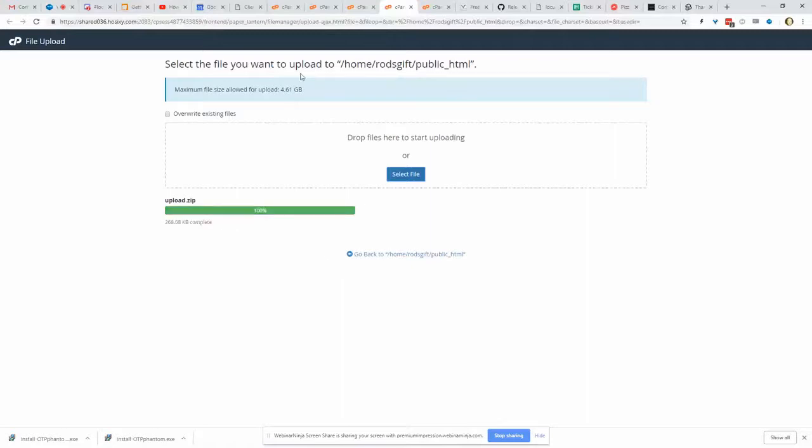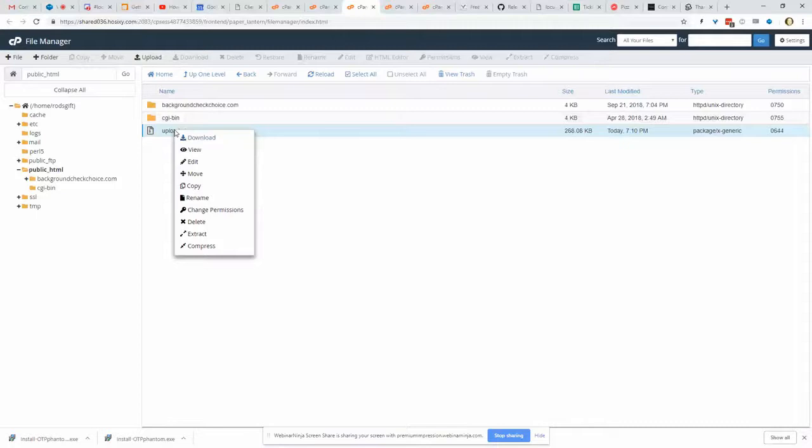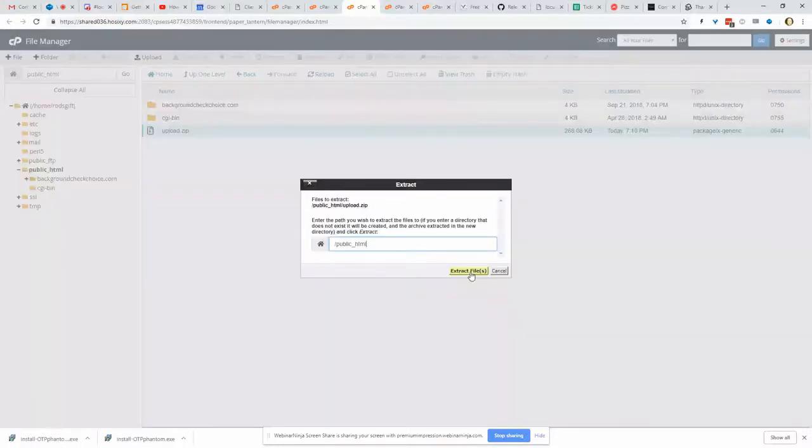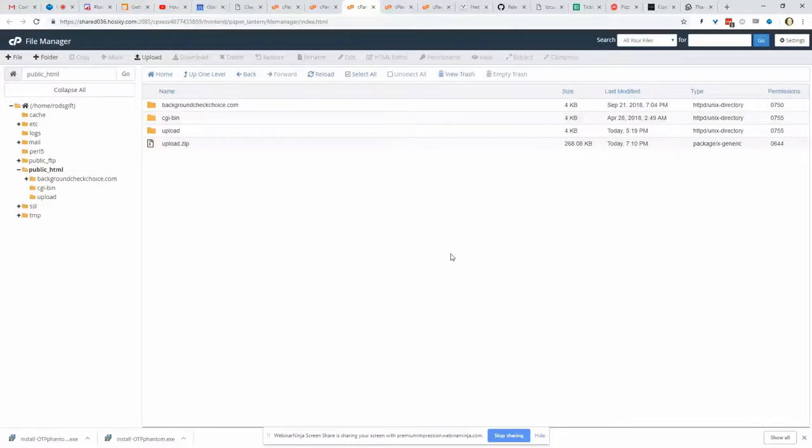Now I go back to File Manager. Make sure I'm in my public HTML. And I'm going to refresh the screen somehow. And there you see my upload zip. Well, the only problem is you can't leave it zipped. So we have to unzip it, which is the same words that File Manager uses for extract. So I can extract it like so. So now I have a zipped file called uploads and an unzipped file called uploads, right?